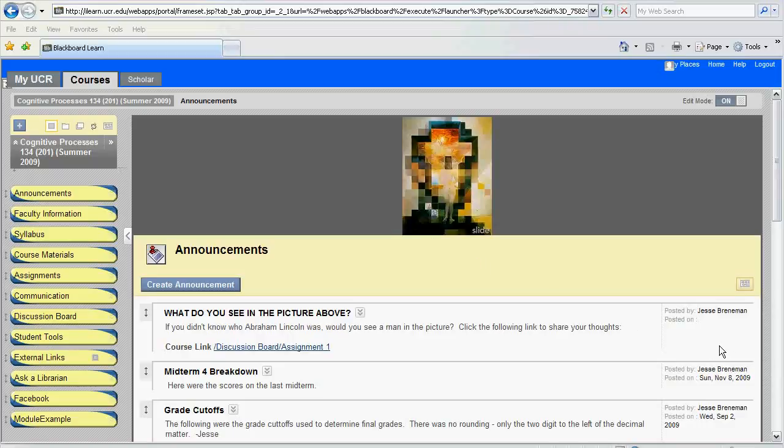Alright, one of the big changes in Blackboard 9 is the ability to change the layout of items in your Blackboard course and to customize the look and feel of your course. So with your edit mode turned on, what you're going to want to do is come up to the upper left hand corner, and you'll see a blue button with a plus sign in it.